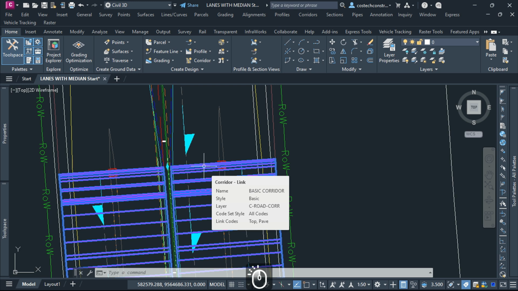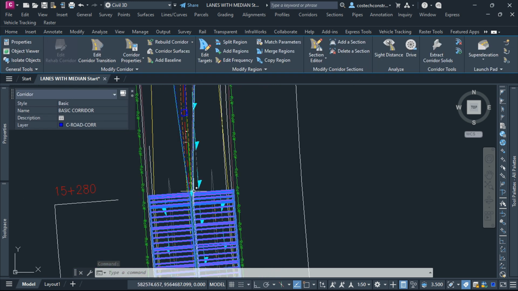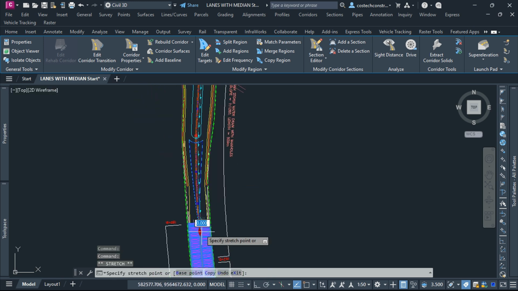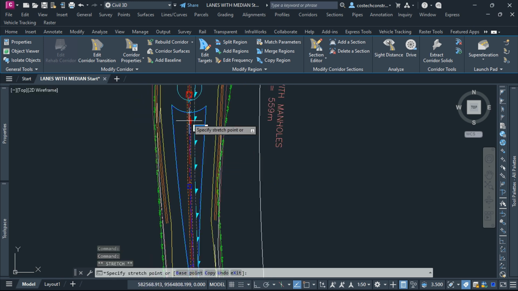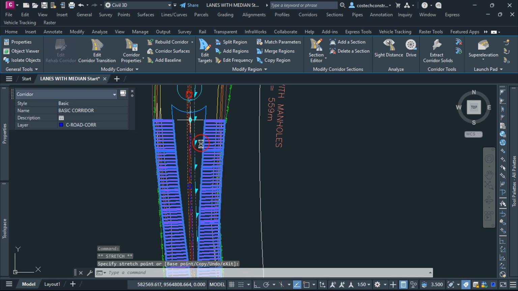If we select this corridor, then extend it above. From here, we can extend it up to somewhere here. You can notice that the corridor is dynamically following the median offset alignment as discussed. The hole between the lengths represents the median.